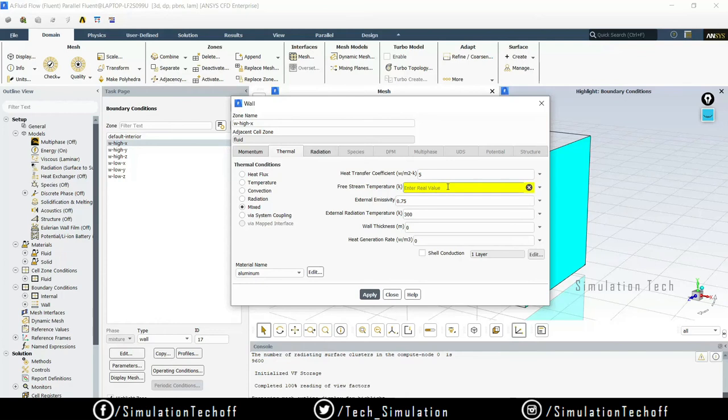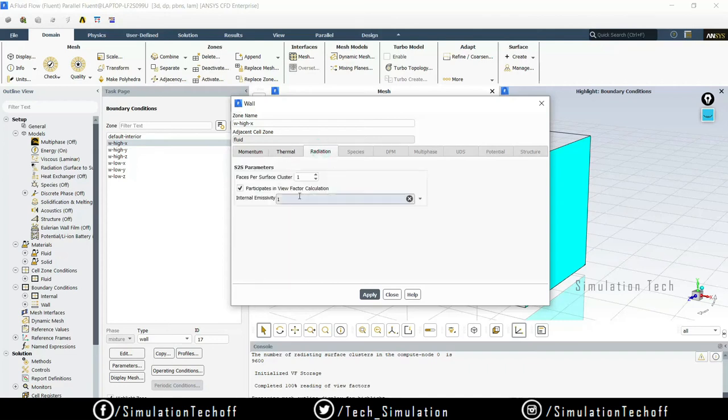I'm sorry, it's 293. I'll just copy that and paste it over here. And the wall thickness, you know, that is 0.05. And under radiation, we need to define the internal emissivity also, that is 0.75.